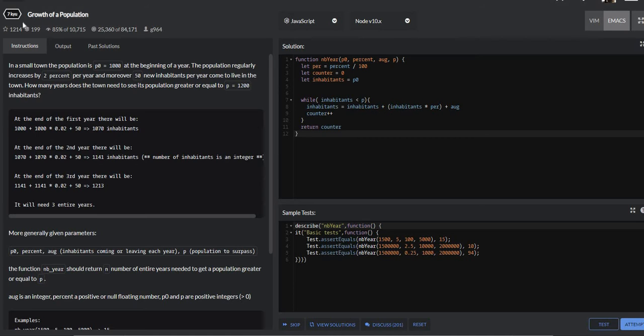So, in a small town, the population is P0 equals 1,000 at the beginning of a year. The population regularly increases by 2% per year, and moreover, 50 new inhabitants per year come to live in the town. How many years does the town need to see its population greater or equal to P equal to 1,200 inhabitants?